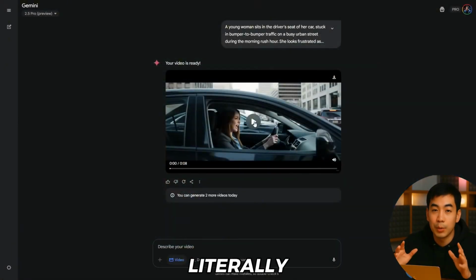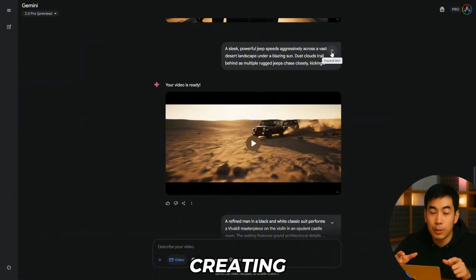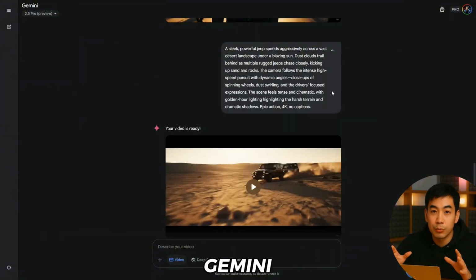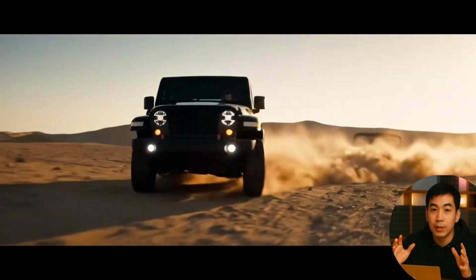Alright, now, just like before, copy the entire prompt from here. Then head over to Gemini, paste the prompt into the prompt box, and finally click generate. The generation process works the same for all videos. So once it's ready, let's check out how the video turned out.